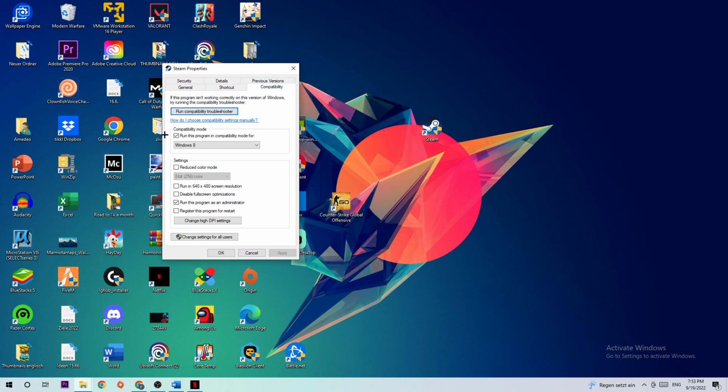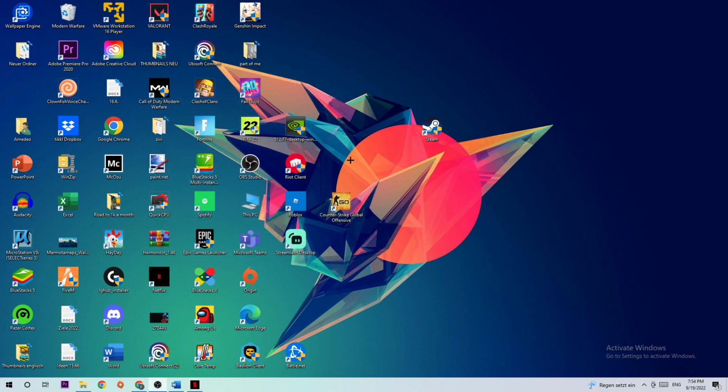So let's quickly run through it. Enable run this program in compatibility mode for, select Windows 8, disable full screen optimizations, as well as enable run this program as an administrator, hit apply and okay. I would personally recommend to restart your PC afterwards. And once it is restarted, you should be able to see this little administrator symbol right on your shortcut.